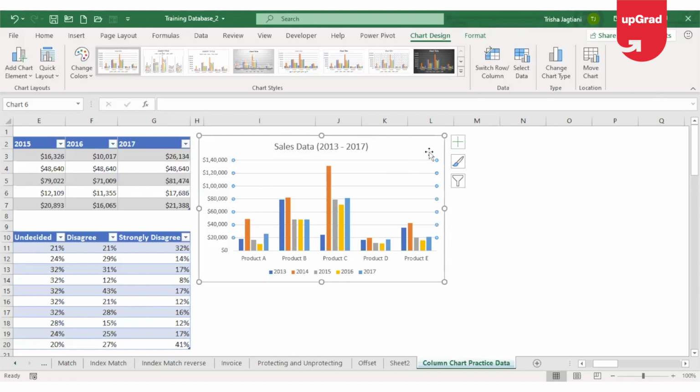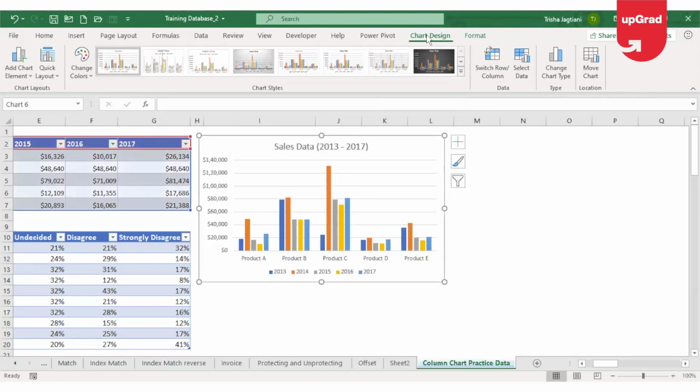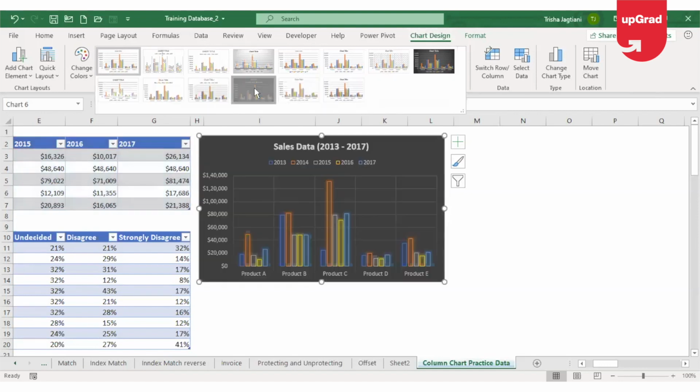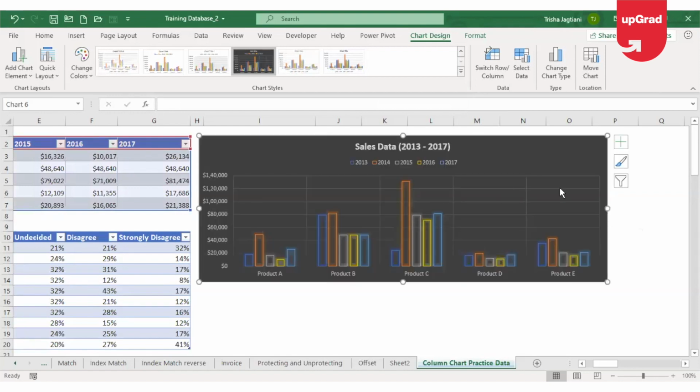Now, if I want to make this look even better, I can use the other types of styles from this list, which you can see here on the top under the design tab. You can pick the chart style from whichever style appeals to you, and that style will be added to your chart.